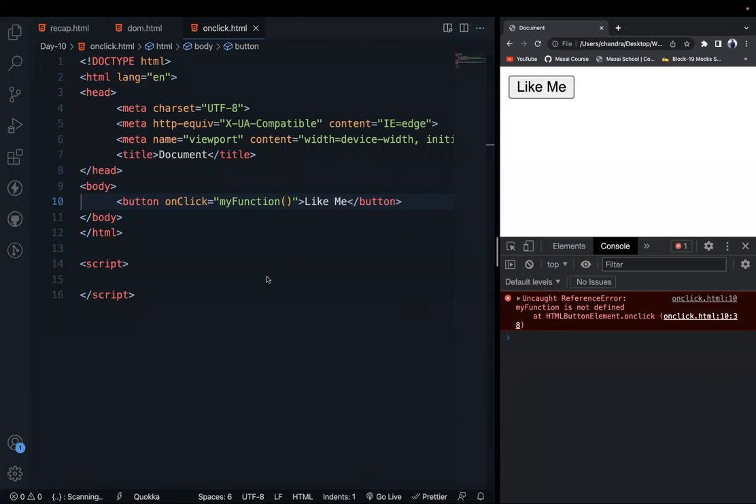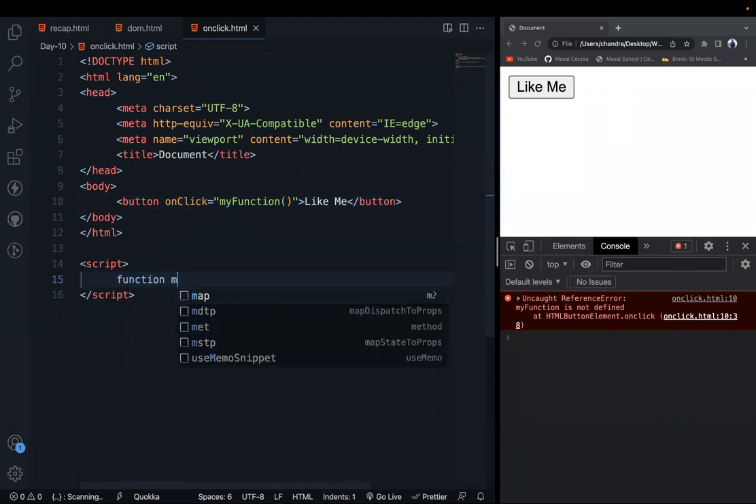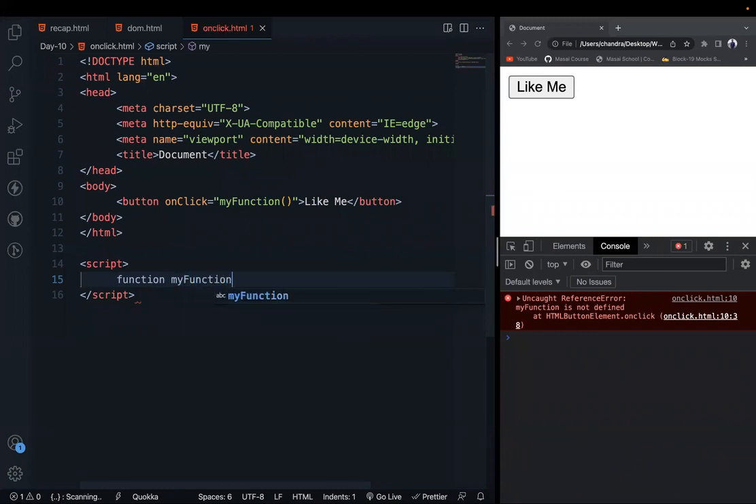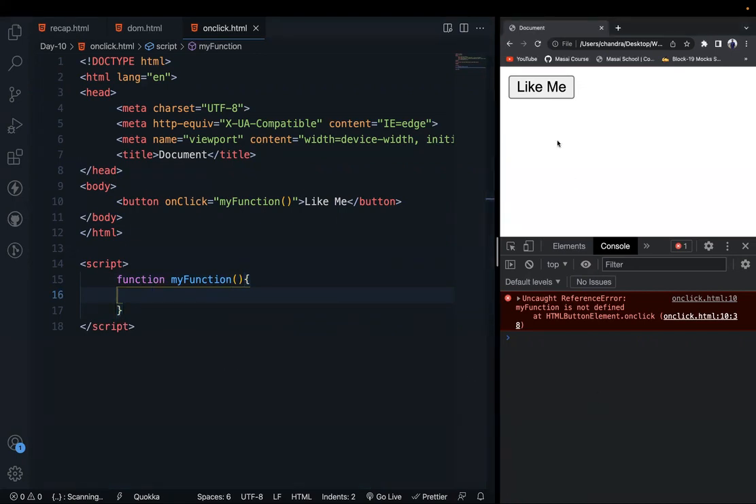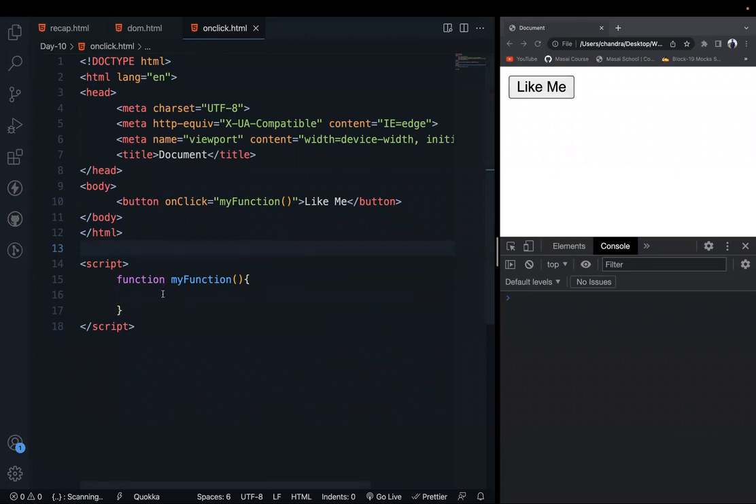So first we declare, right? Where should I declare? Inside HTML or inside JavaScript? Inside the script tag, right? So now I will write function myFunction. Okay. So now will my error be gone? Will I get the error again? You're not getting the error, right?